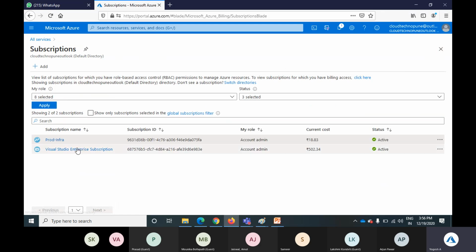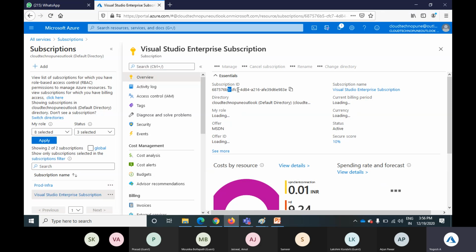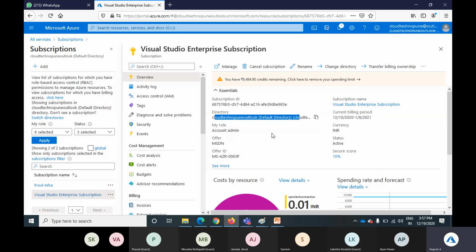Let's go into the other subscription. Here is the subscription ID, and this is my directory. Without Azure Active Directory, you cannot have a subscription. To deploy a subscription, you should have an Azure Active Directory. If you say, I do not have Azure Active Directory, can I create a subscription? No. To create a subscription, we should have Azure Active Directory.